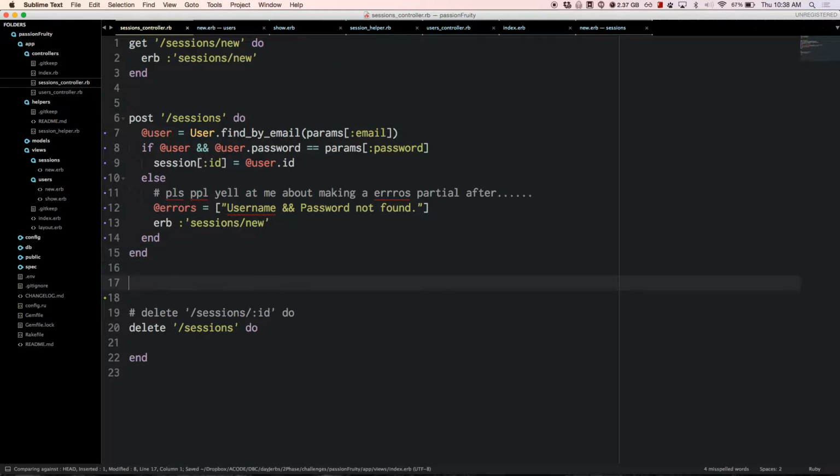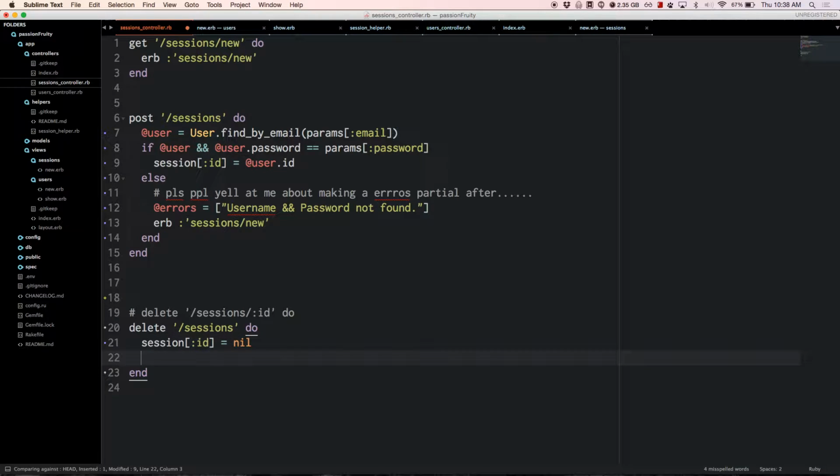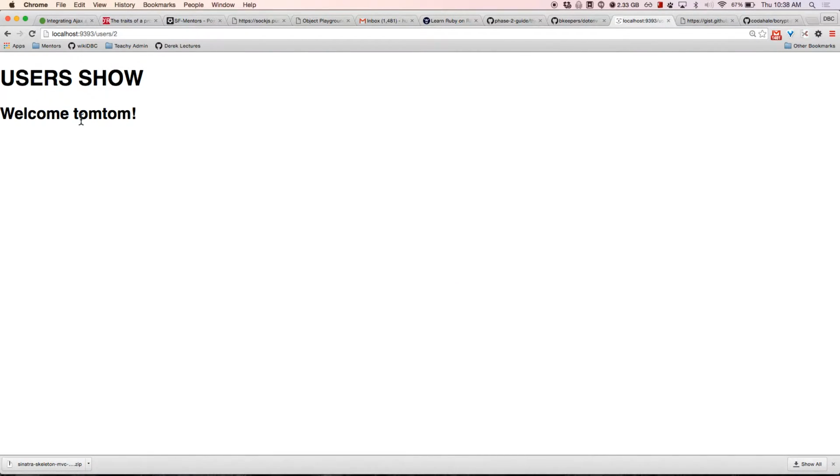Go and look at the sessions controller. We haven't written this at all yet. We can do it very easily. We're taking the act of logging the user in as setting the user ID to session ID. The act of logging the user out is setting the session ID to nil. Easy peasy. And then redirect back to root or wherever it is you want to go after you log them out. Let's see if that works.